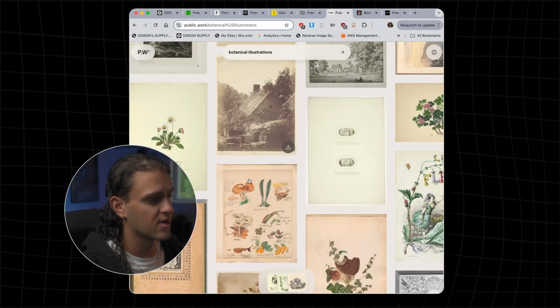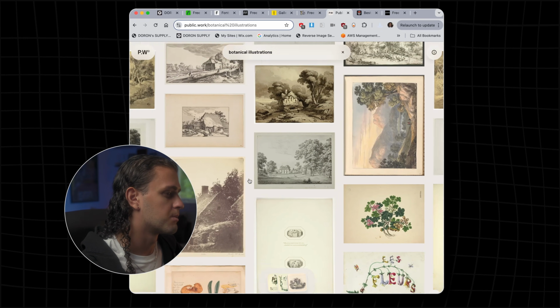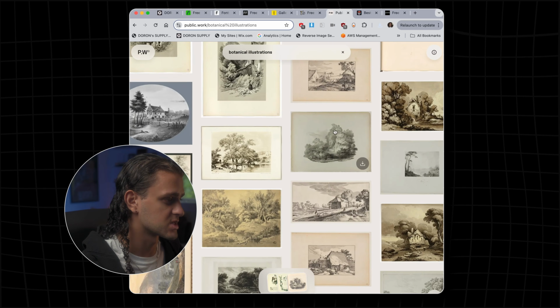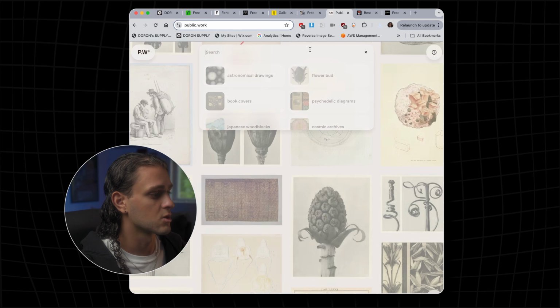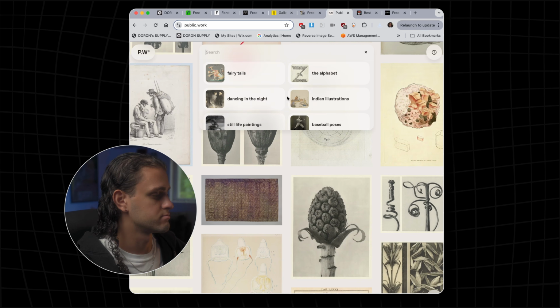I honestly just found out about this and I'm pretty sure it's new, but I wish I had this the past couple of years. It would have made my life so much easier. So definitely take advantage of this site. Go check out public.work and bookmark this.